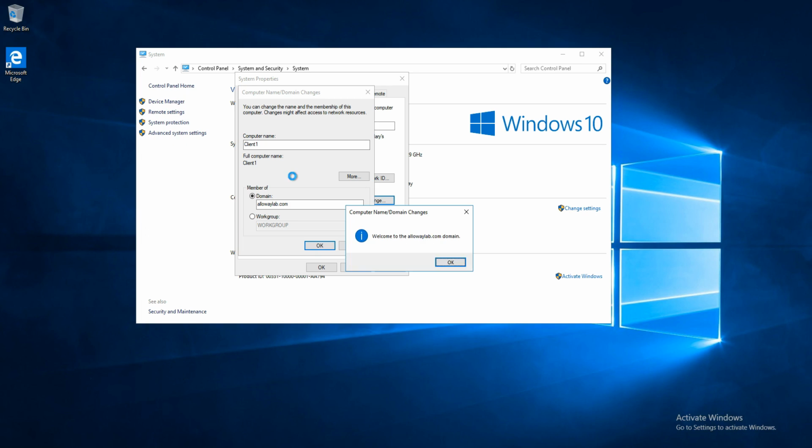Okay, if everything worked, make sure you just remember the username and the password that you created. If you don't know it, you can go back to the Active Directory users and computers where we created that user account. Look, make sure you have the correct name. So if everything works, you should get something that says welcome to the allowaylab.com domain.